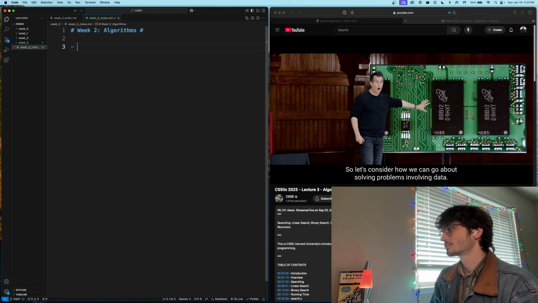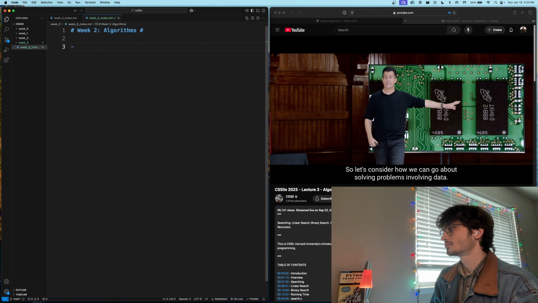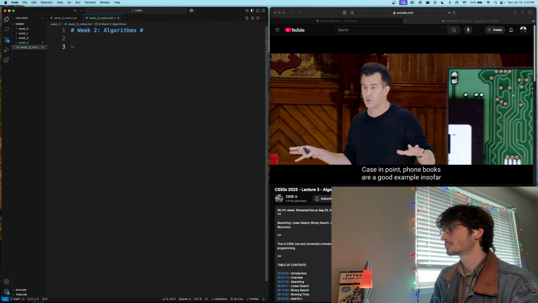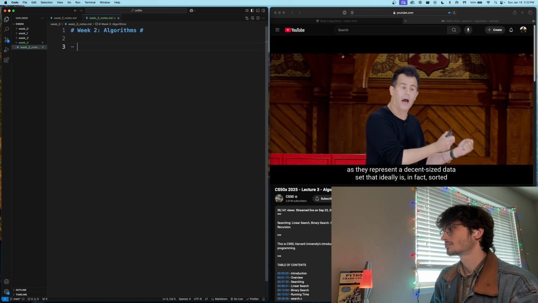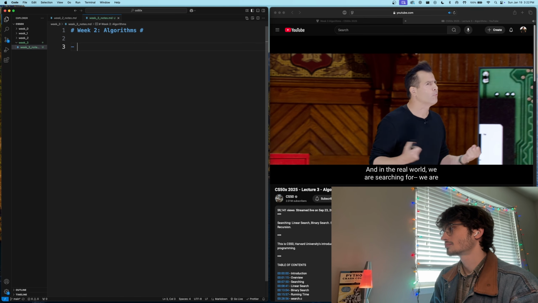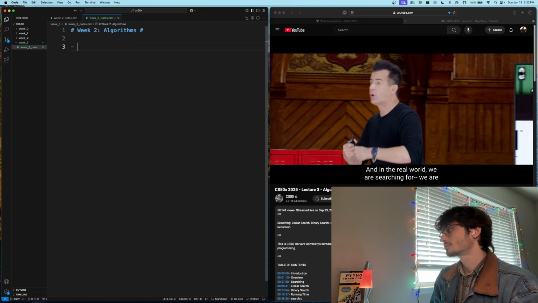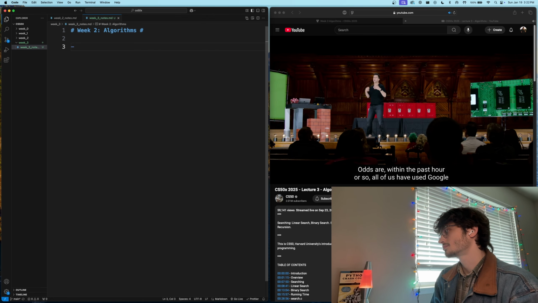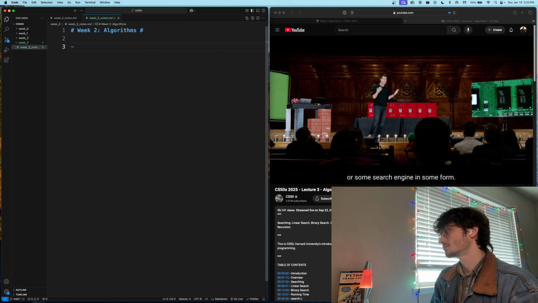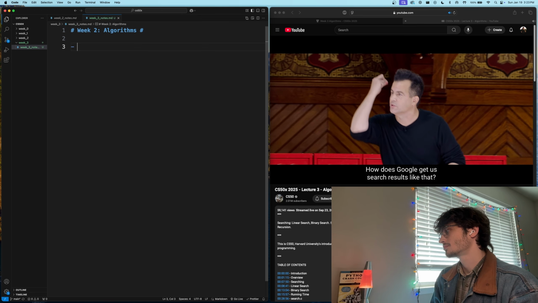So let's consider how we can go about solving problems involving data. Like case in point, phone books are a good example insofar as they represent a decent-sized data set that ideally is in fact sorted alphabetically or otherwise. And in the real world, we are searching for, we are sorting information all of the time. Like odds are within the past hour or so, all of us have used Google or some search engine in some form. How does Google get us search results like that?